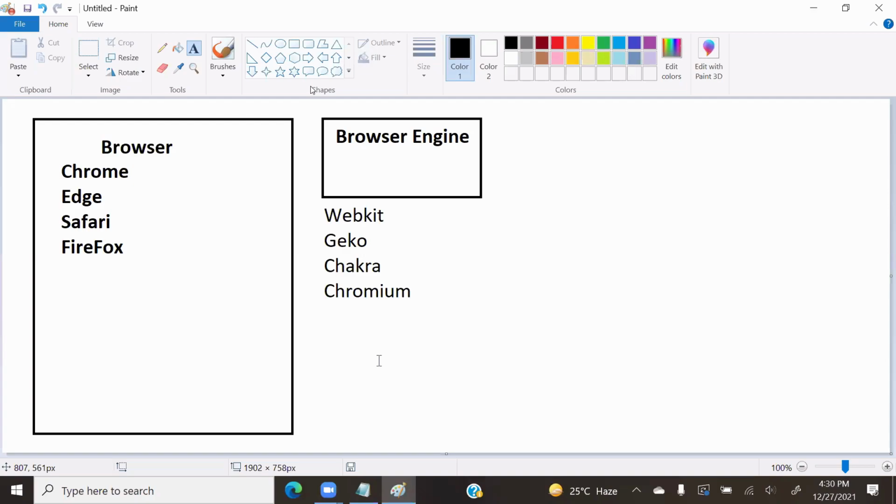Mozilla Firefox, its engine is Gecko. Edge started with an engine called Chakra. Very recently, just one or two months back, they changed the browser engine of Edge from Chakra to Chromium. Chromium is the engine used by the browser called Edge. The problem here is that every browser has a different engine.